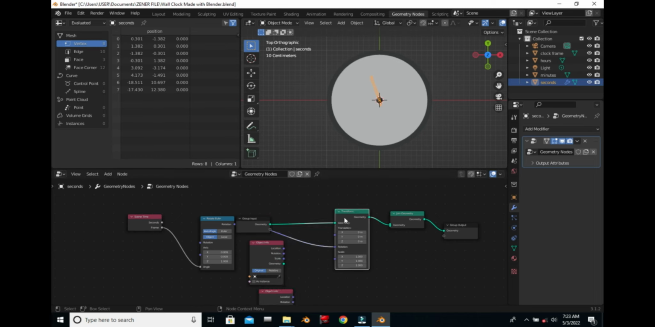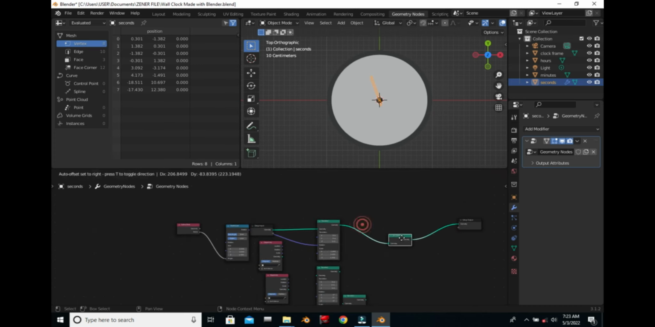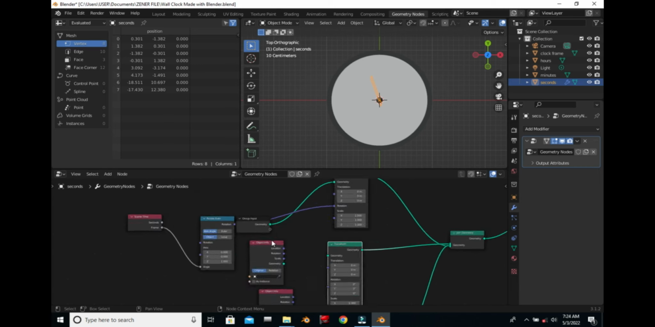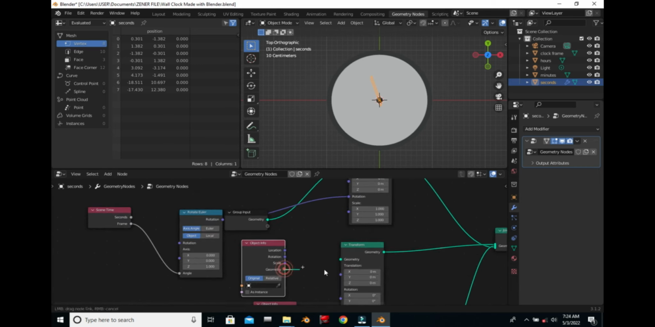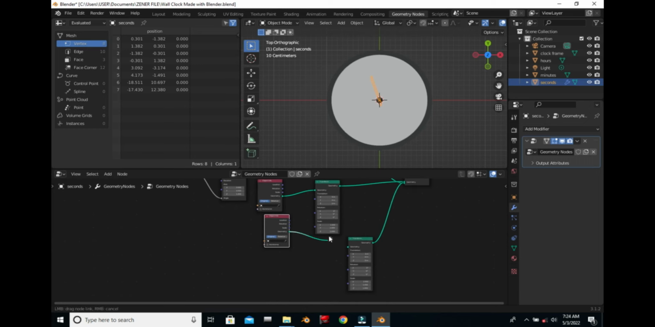Alright, so move your join geometry in between the transform node and the output node. Then your rotate Euler node, ensure you bring it in. So this tutorial will be very fast. Just bringing in nodes. Just copy the same node arrangements, copy the values, just like you see, and you'll be fine.